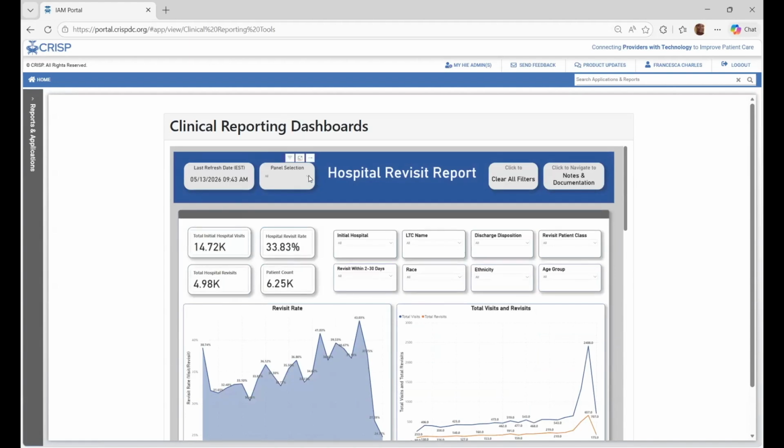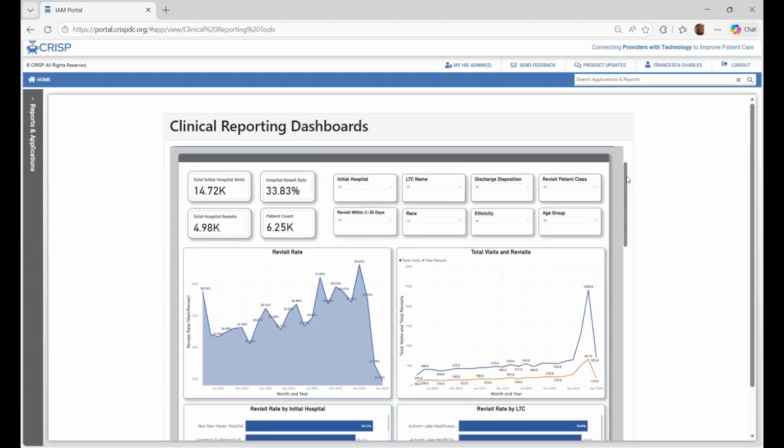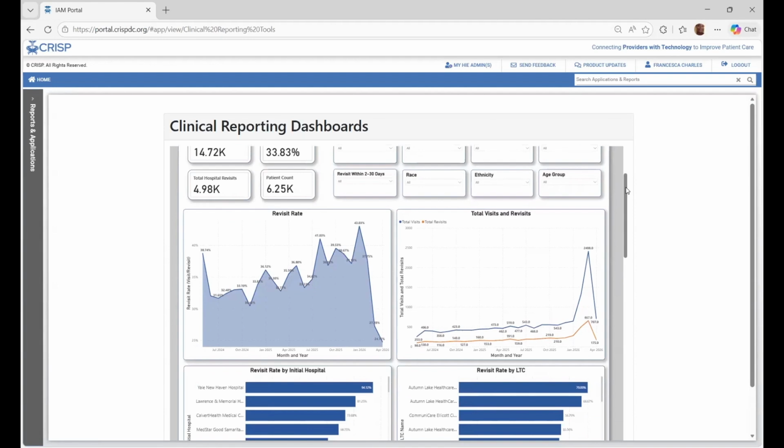Additionally, organizations will have the ability to select panels through the multi-select panel selection. To clear all filters that have been selected, we have a clear all filters button that users can use to remove and return to the default state or status of the report.